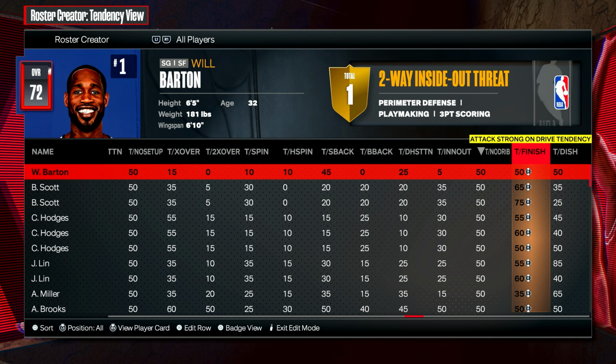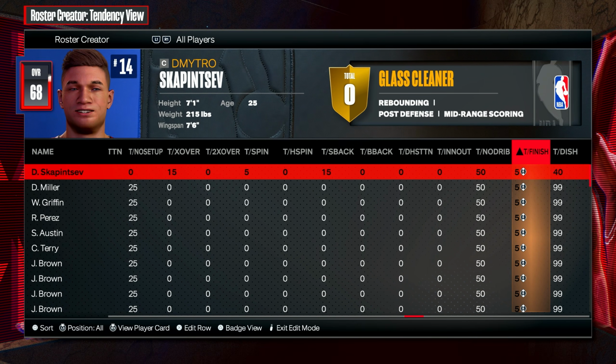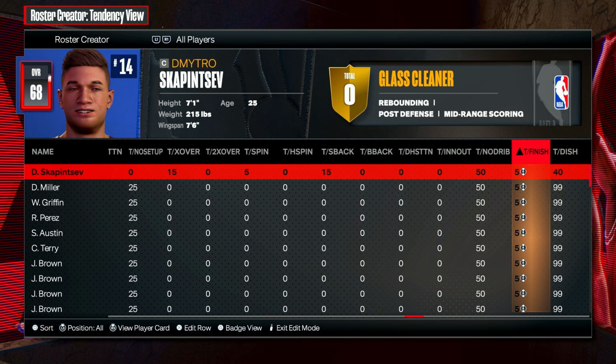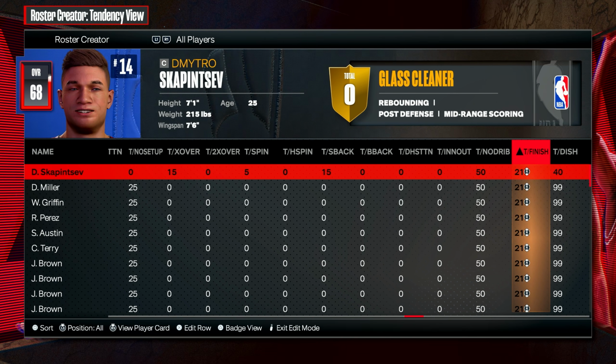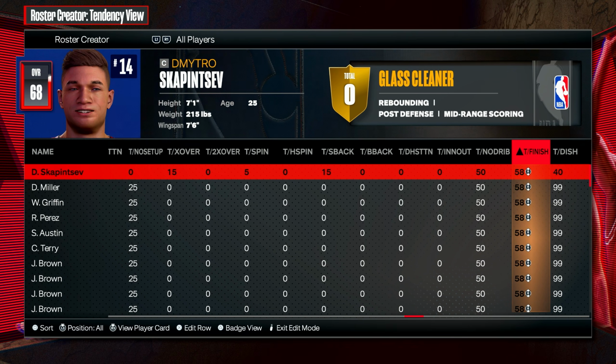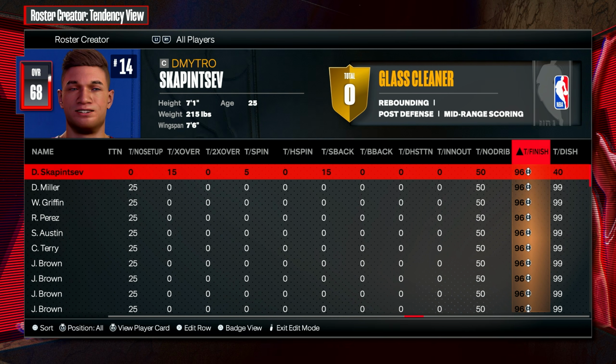The next tendency that we're going to take a look at is the attack strong on drive. I have this at 100 for everyone. Simple as that. There's too much nonsense going on around the rim in 2K default. Guys are driving to the rim and just standing there. Do a layup. This is going to make guys, if they're driving, they're going to attack.